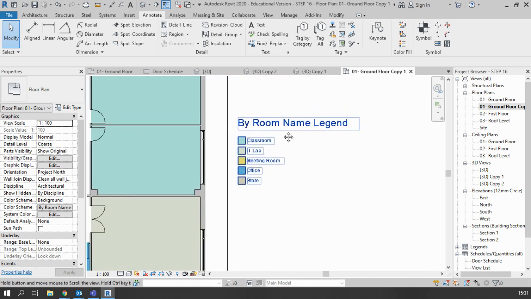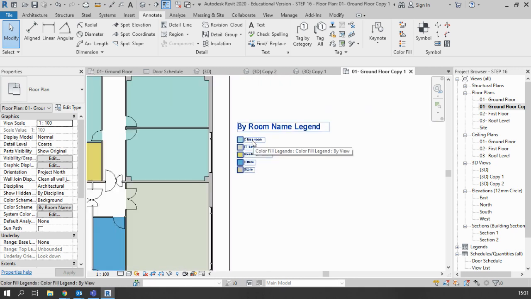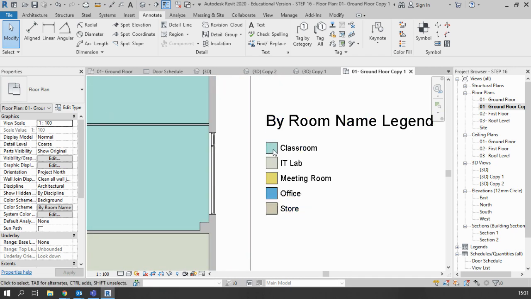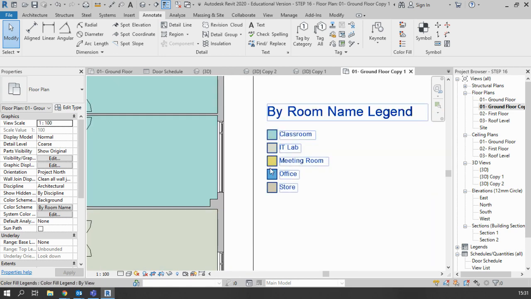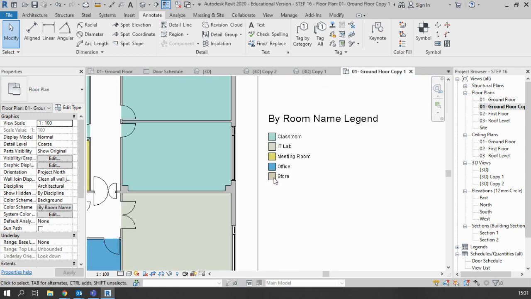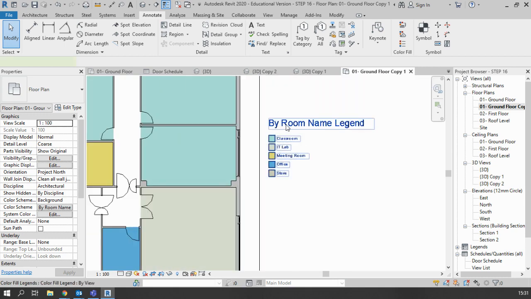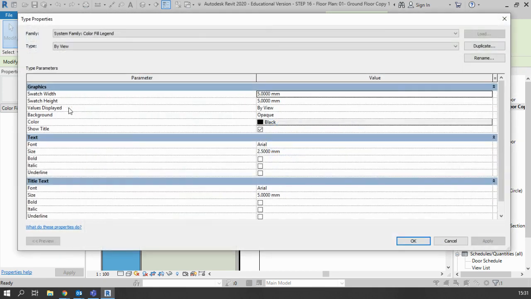So we've got some colors. Classrooms are all in that same color, in this green color. We've got IT labs gray, and the meeting rooms are yellow. Offices are blue. The store is like off gray. You can click on there and go edit type.